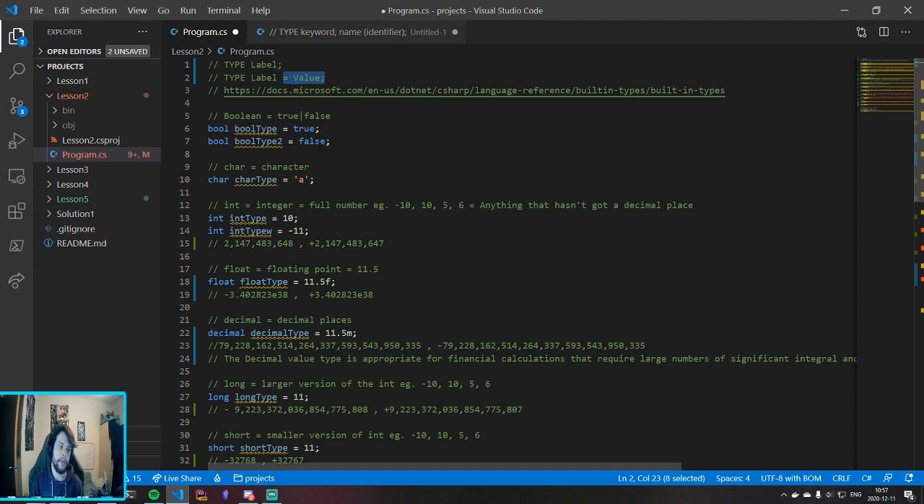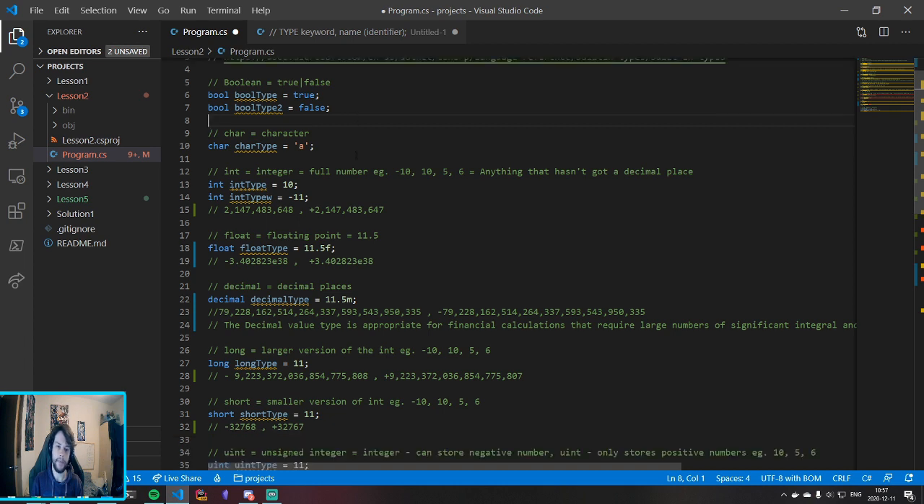So the types. The first type that we have is a Boolean type. A Boolean type is either 1 or 0. We represent this as 1 is true and 0 is false. And a Boolean can hold either the keyword true or the keyword false. And that's it. That's all the values it can represent.